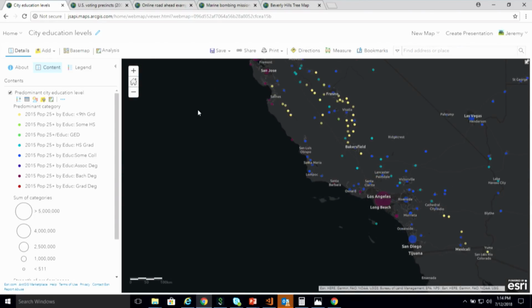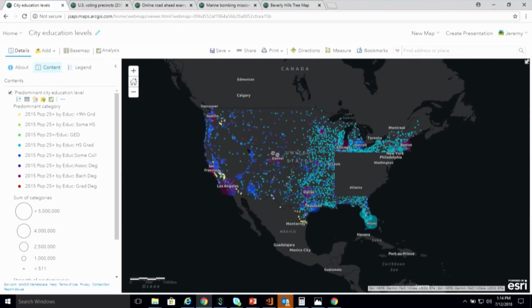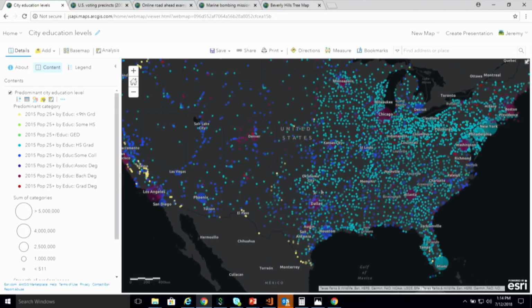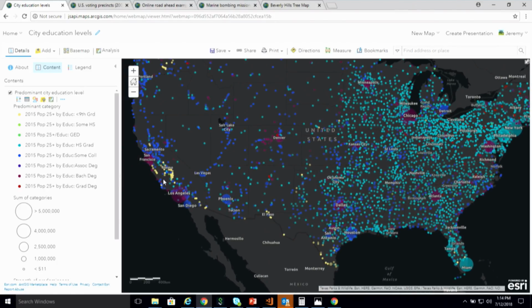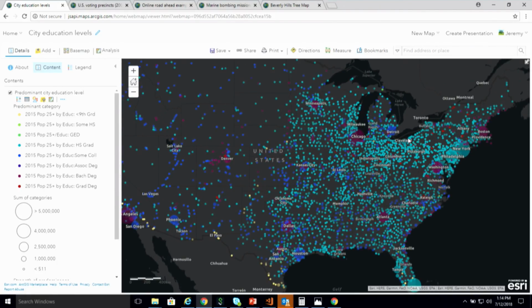And I enriched this layer with information from the Living Atlas. And I created a map that shows me the predominant city education level. So areas in yellow, or cities in yellow, the predominant education level is never even went to high school. Areas in turquoise here are high school graduation is the most common type of education. This is based on 2015 data, so a little bit older. And if you look at the red ones, those are colleges.